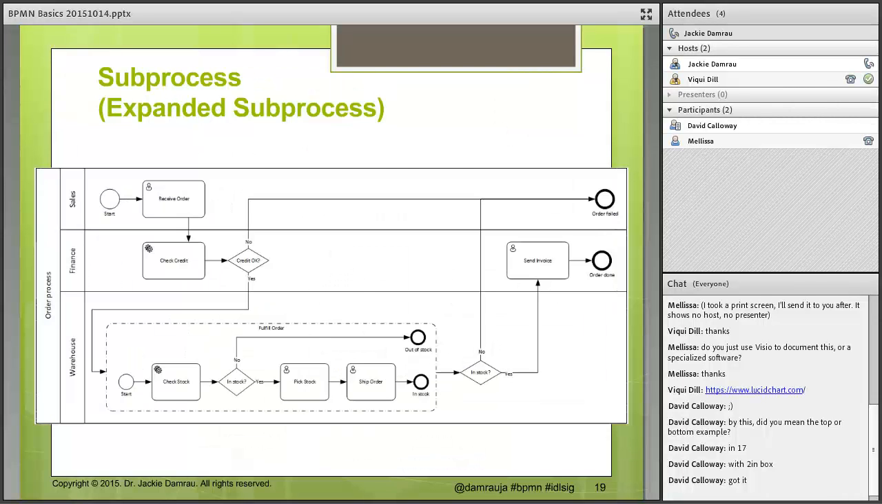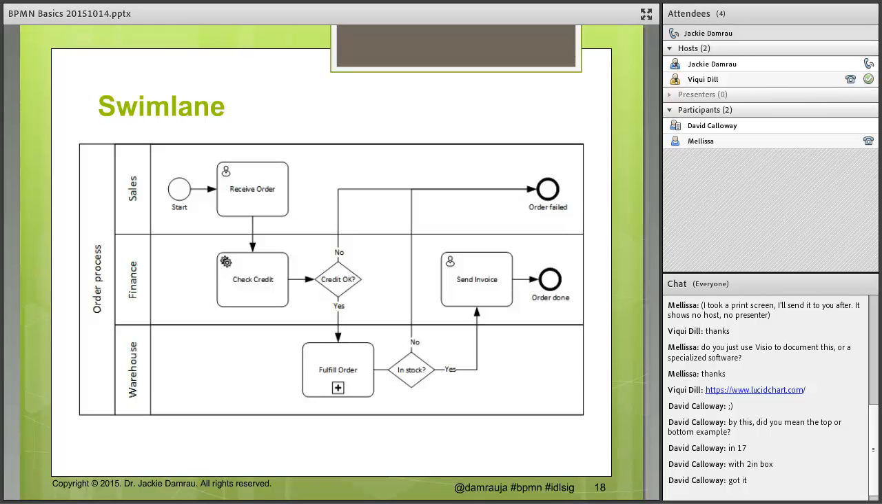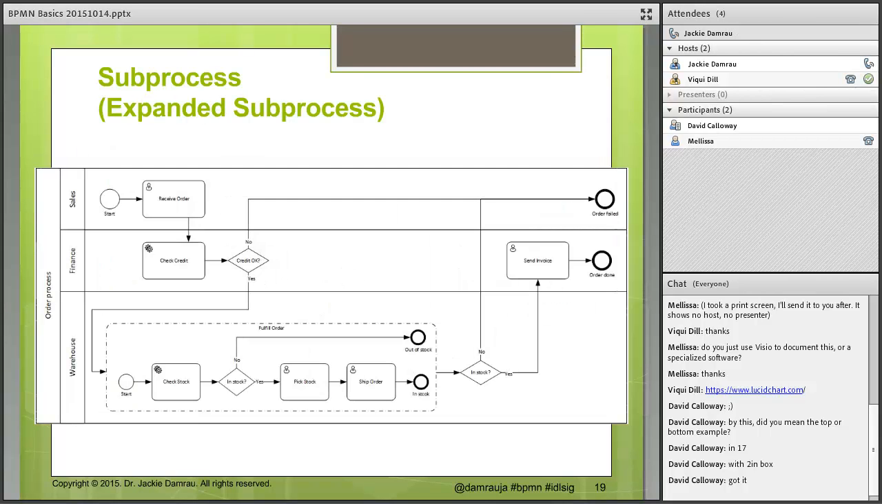Okay, so we talked about the swim lane. Now, if we take in the swim lane, let me back up, sorry, making anybody motion sick. The fulfill order, it is a sub-process in this swim lane. In here, I actually expand it in my swim lane. So you can see what I did. I had to stretch. I had to do some little maneuvering.